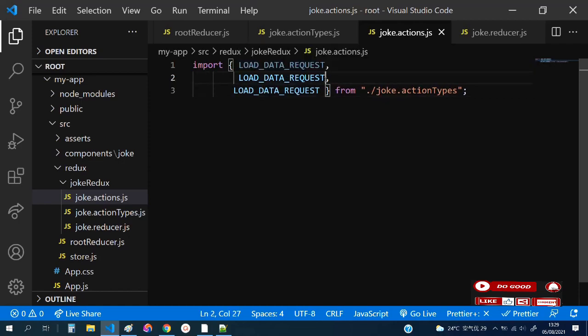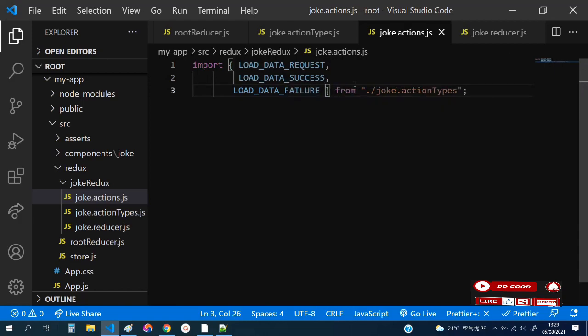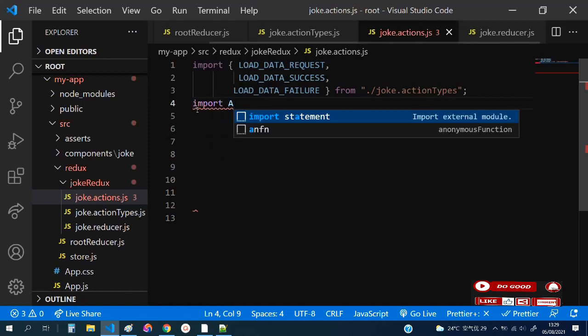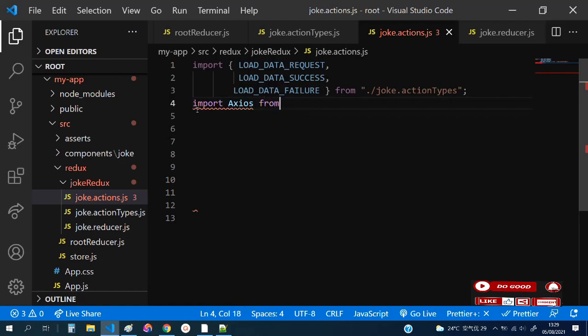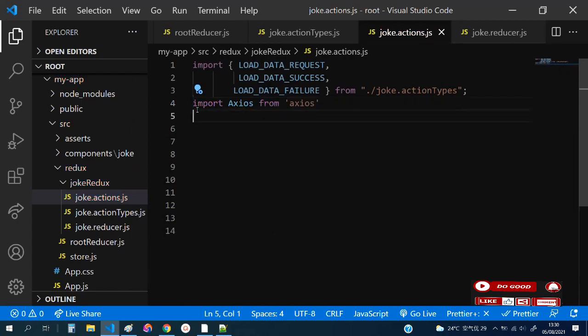So the next one is load data success, and the last one, load data failure. So that is that. Next is to import actions. So we say import actions from where? Actions. So that is it.